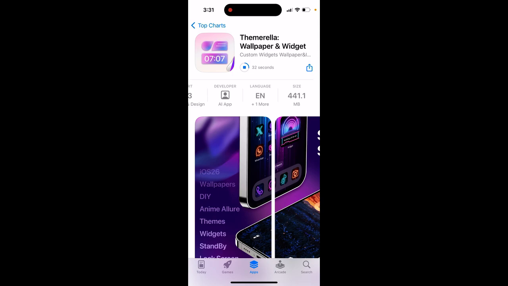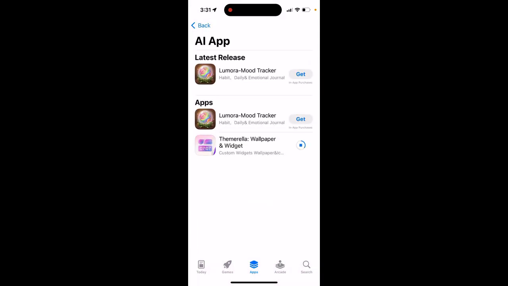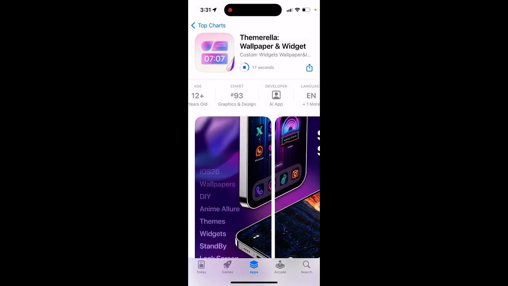But yeah, the app is quite large, and I'm just trying to show you because sometimes this kind of apps can be not that safe.